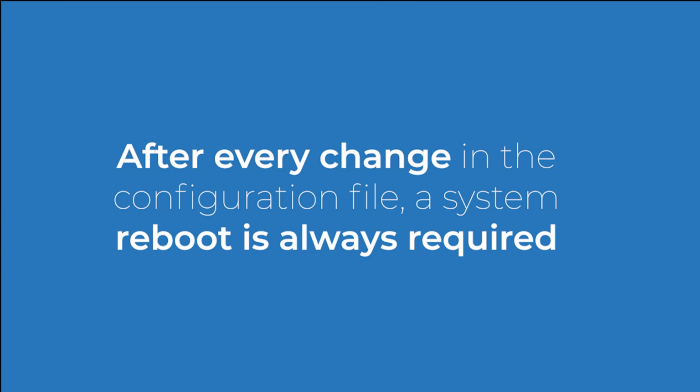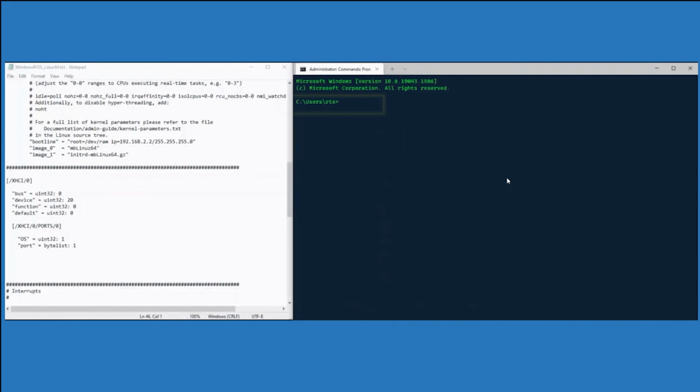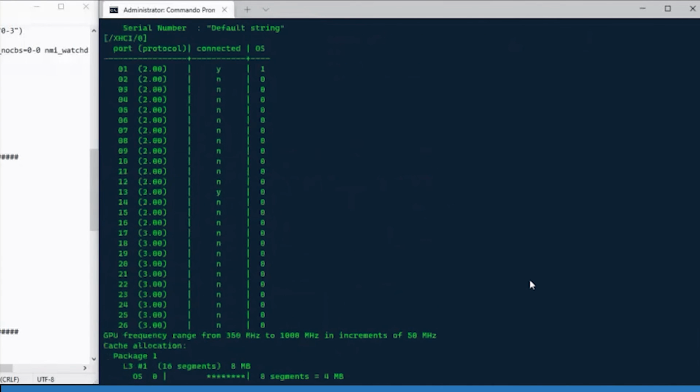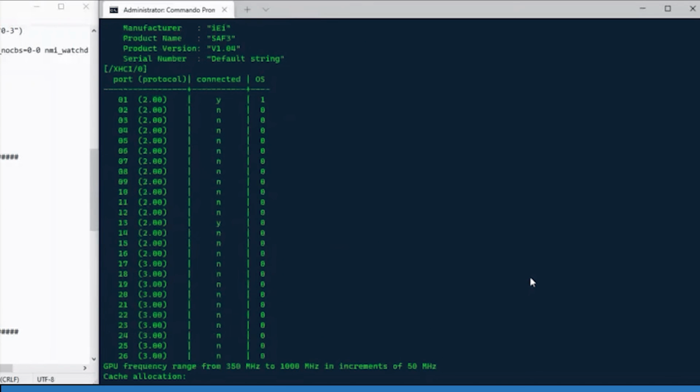After every change in the configuration file, a system reboot is always required. After a system reboot, we type the command readtrace again and go to the xHCI table to check if the configuration we added is working. In the xHCI table, now we can see that port 1 is assigned to the real-time operating system Linux OS 1, and the other xHCI USB ports are assigned to the general purpose operating system OS 0.